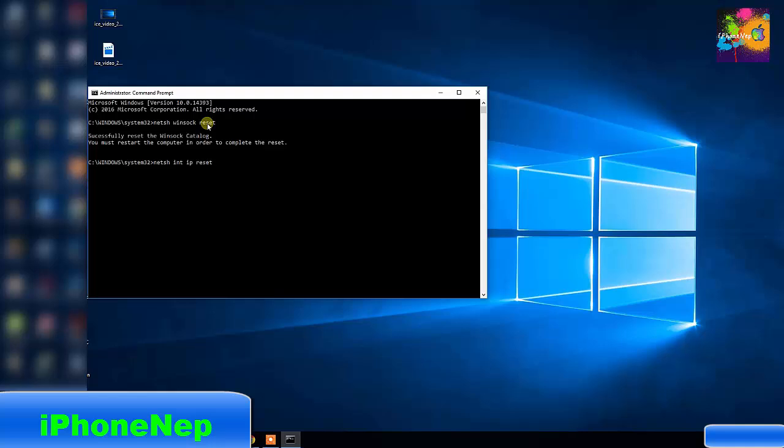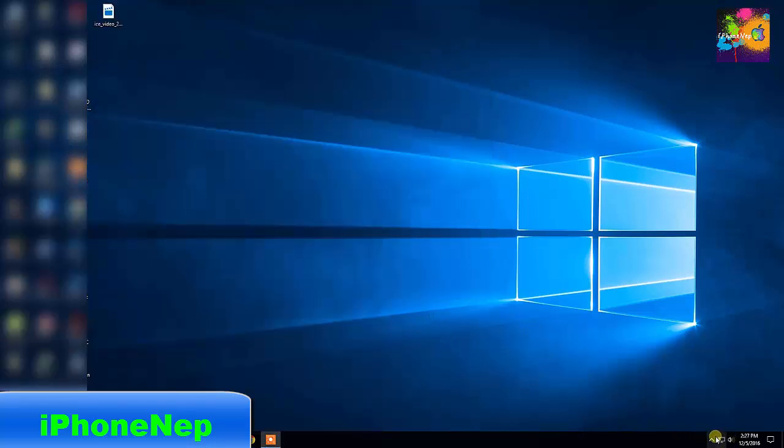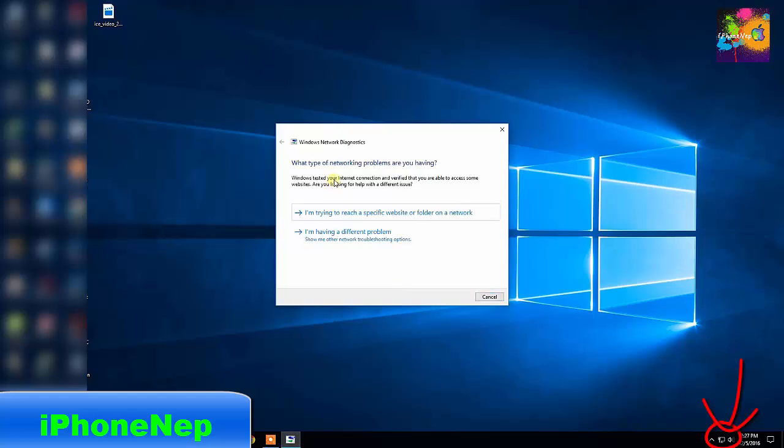That's all you gotta do, guys. And now all you have to do is restart your computer. That's all you have to do, and it will be good to go, guys. So let me restart and come back. Hey, I'm back. So as you can see, the yellow logo just disappeared once I restarted my computer. So this is how you fix your Ethernet IP address problem, guys.